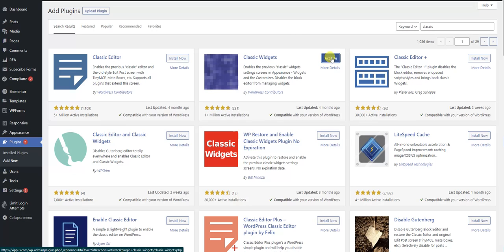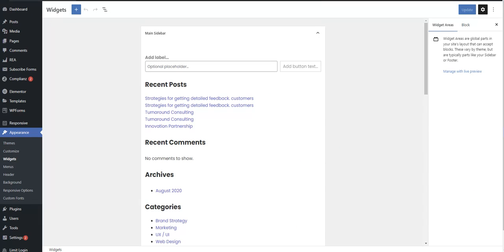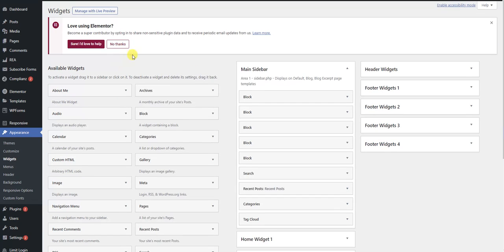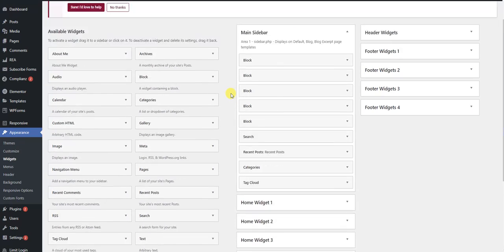Now let's activate this plugin. Okay, you can see that the plugin is already activated. And now we will refresh this page and you will see. Okay, you can see that this is the old version of the classic widgets.